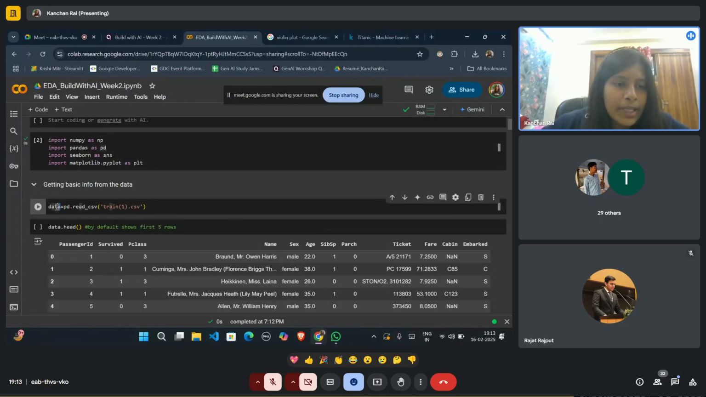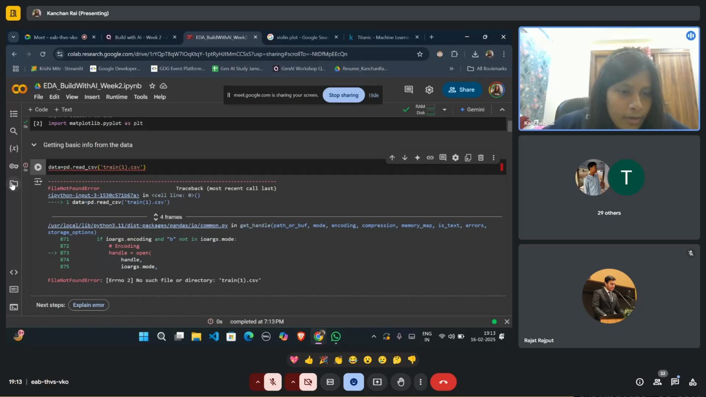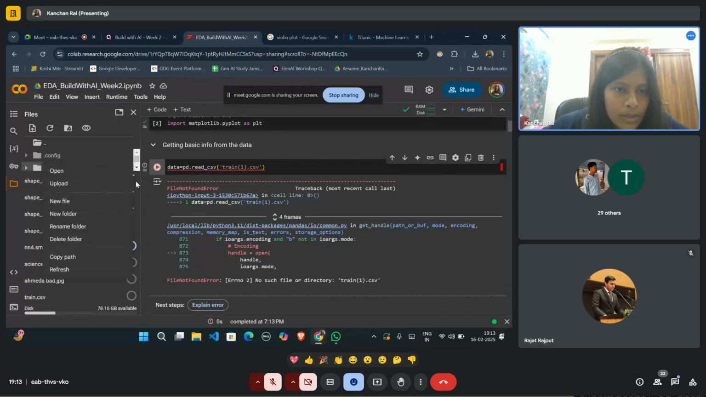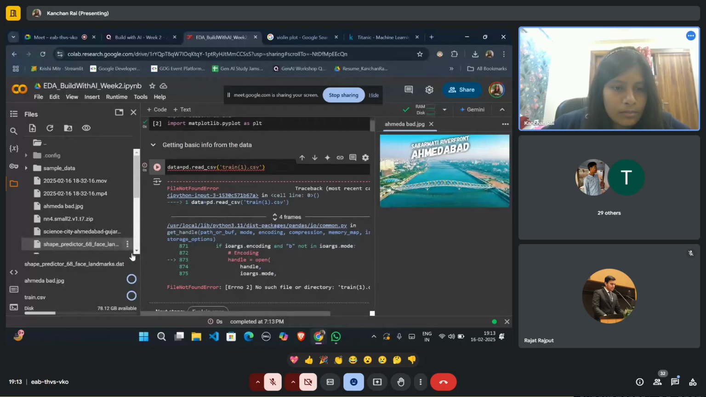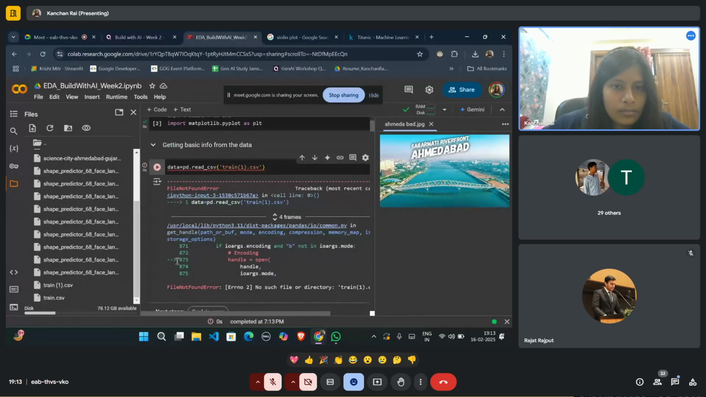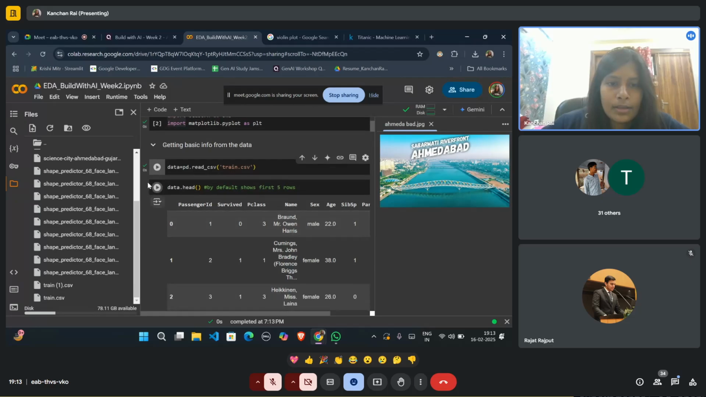So I am creating a data frame called data, and I am going to use the function read_csv because this is a csv file, right? So it will read this file. File not found. Just a second. Yes, it has read the file.